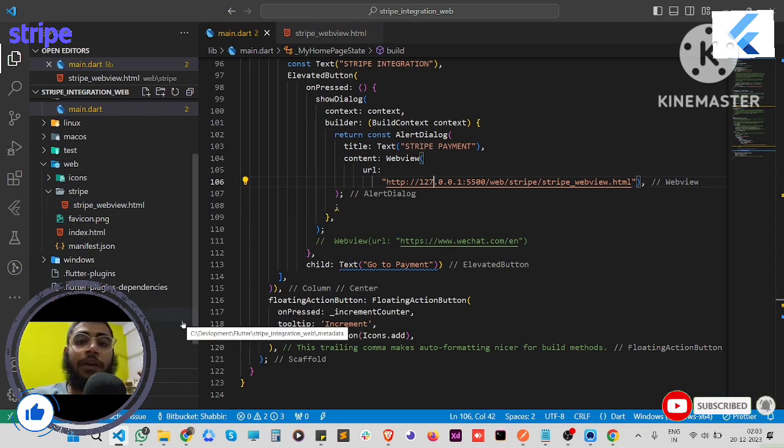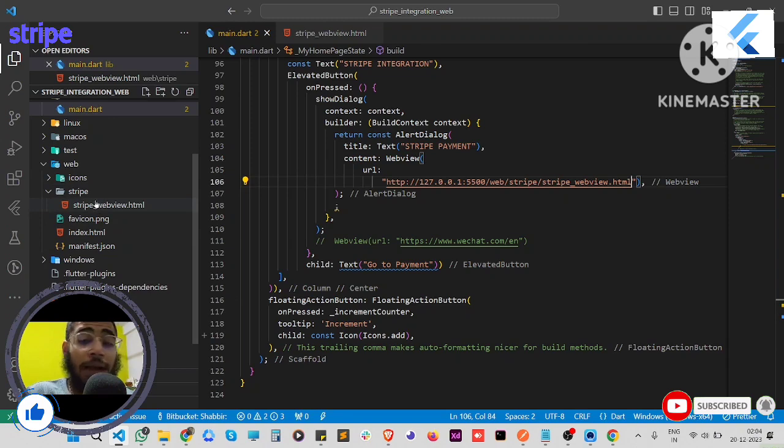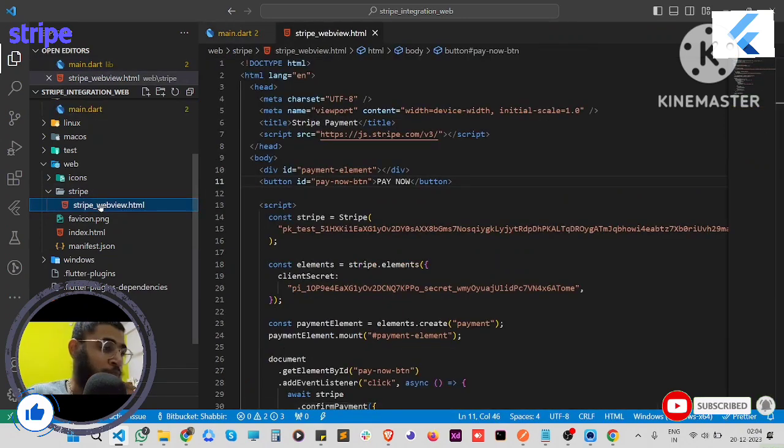Now what happened when I made a build and deployed to the server? Go router treated this URL as a Go router route, didn't find this route, and then redirected to the main page. So remember, when you're using Go router on the web, don't directly put your HTML in the web folder. Just make a Stripe subfolder, and inside it put stripe web view.html.